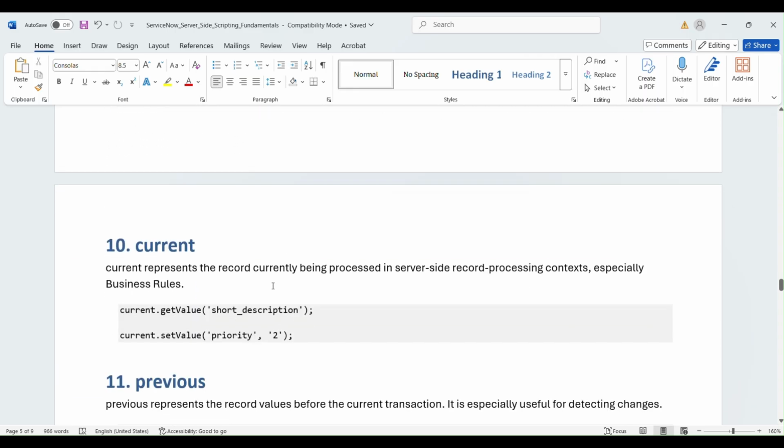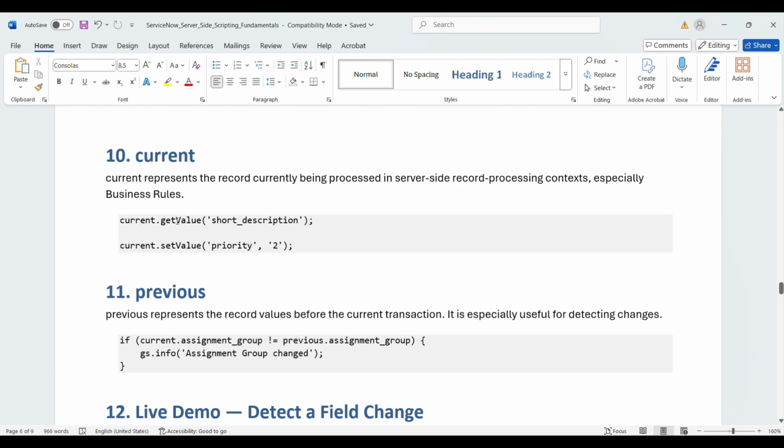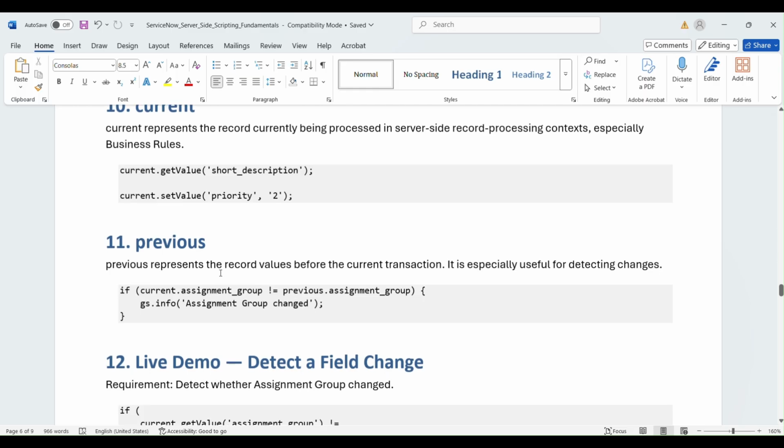Coming to the current pointer, as I mentioned, it represents the record which is currently being processed by the server side, especially in business rules. We'll be using current.getValue and setValue, and also we can directly use current.short_description and current.priority. We can use the function also. Both act the same.